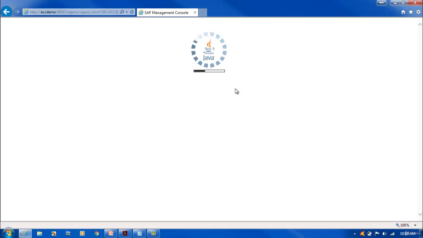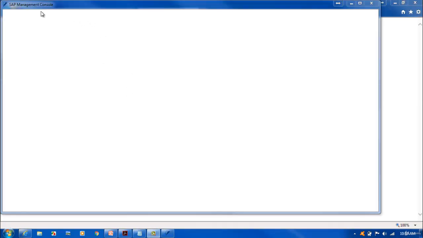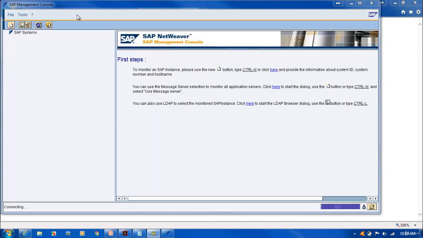Now we could see that Java is starting. It started the MMC console applet. Okay, now it started. You can see the NetWeaver SAP Management Console. The first step says to monitor the SAP instance and please use a new button to control it. Then provide information about the system ID, system number and the host name. If you want to add a new system into this specific MMC console, you can follow these instructions.